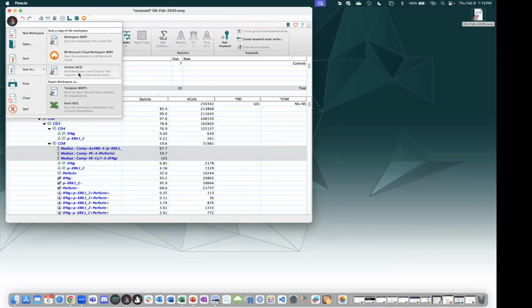And that'll show you that you have BD Research Cloud, where you have your FCS files on the cloud, so you don't have to have your data local anymore. If you save your workspace in the BD Research Cloud, you can share this analysis with your collaborator, your boss, or whatever. And of course, you're never gonna lose the connection because it's always gonna be in your BD Research Cloud. And the last one is save as a template.